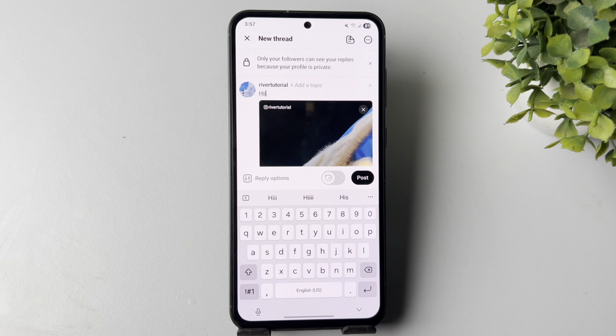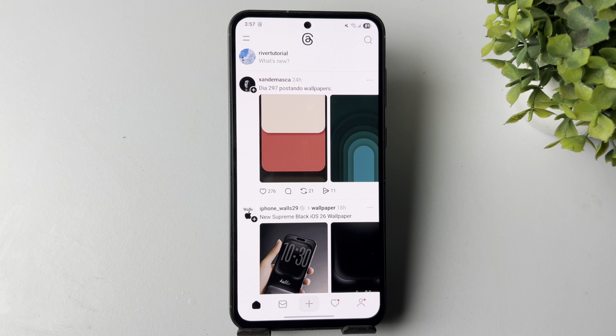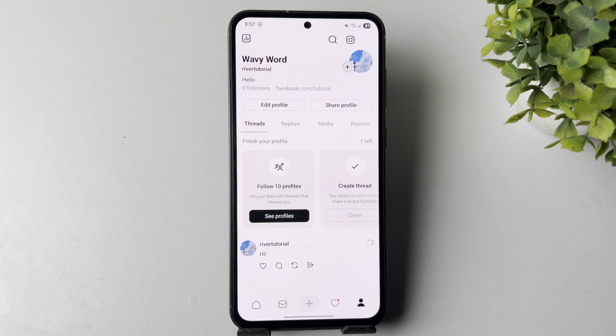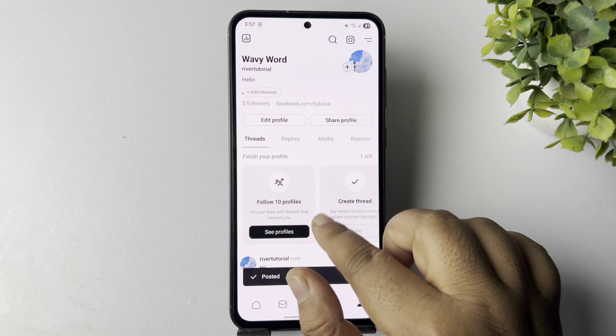You can write any caption here, then tap on post. The specific post will be shared to your Threads from your Instagram, as you can see.